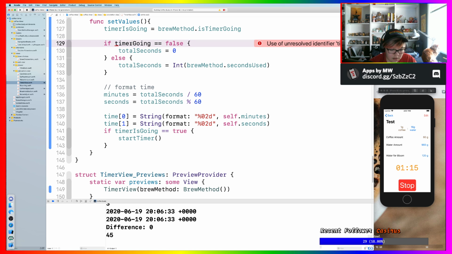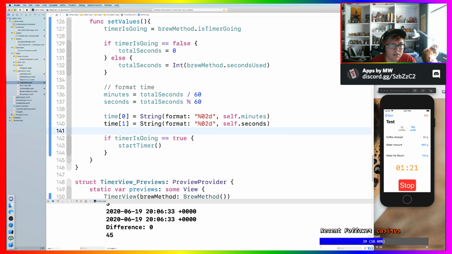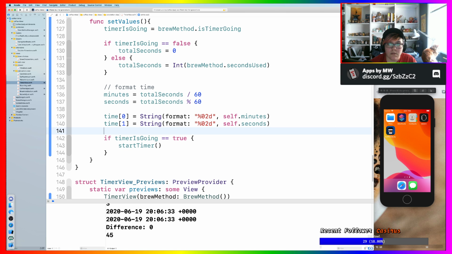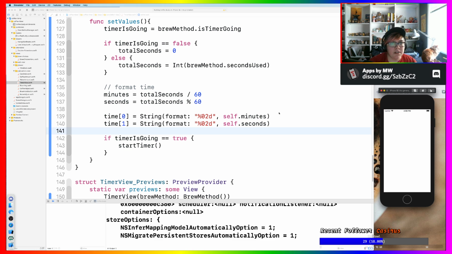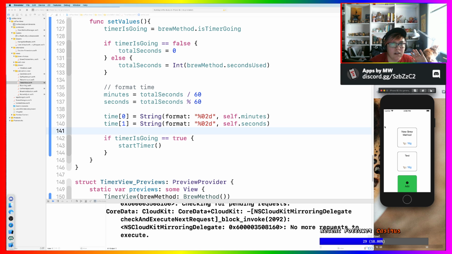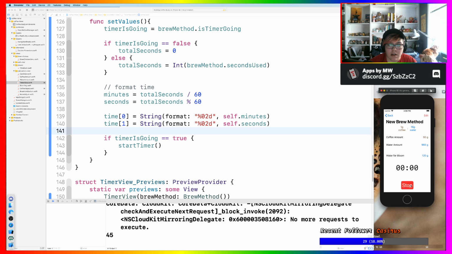Timer is going, not timer going. Okay, and I think that solves what I was trying to do. I still don't think it completely solves if it gets put into background or not. But it does help when jumping between options.